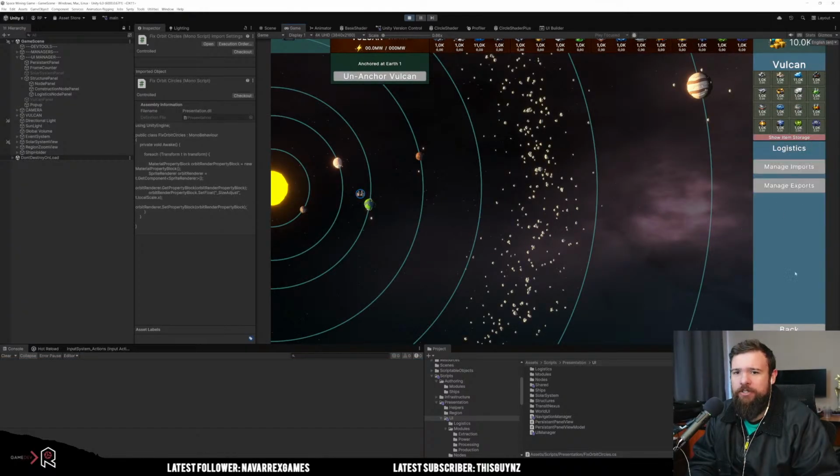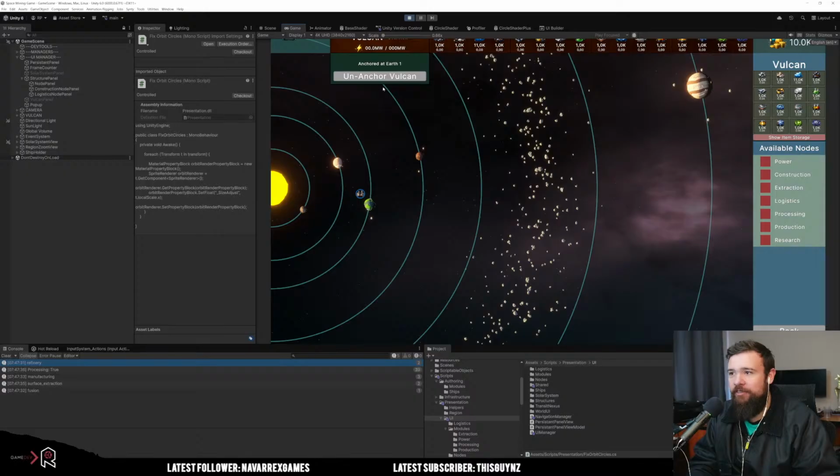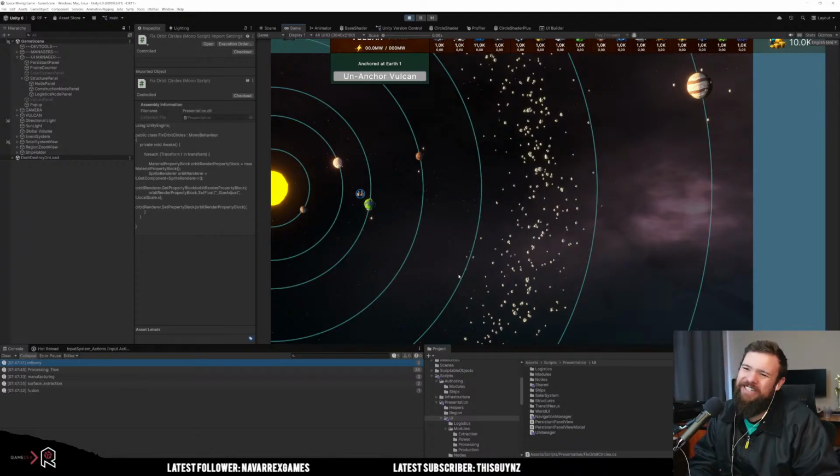Okay, so if I click on logistics, okay, much better, much better. Construction, logistics, processing, production, research. Yep. And I can just right click all this time. I don't need to go down to the button. The right clicking is amazing. Should have done this many years ago. Okay, if I take Vulcan and I try to move, it won't work. Okay, it shouldn't actually even give me that pop-up, to be honest. We should unanchor first.